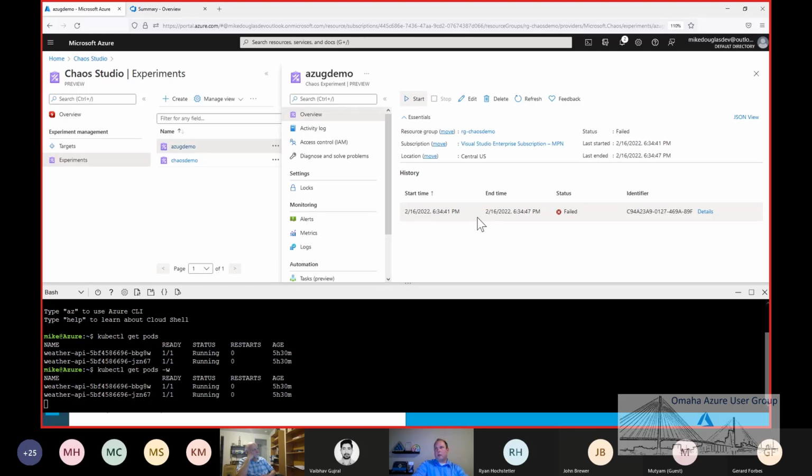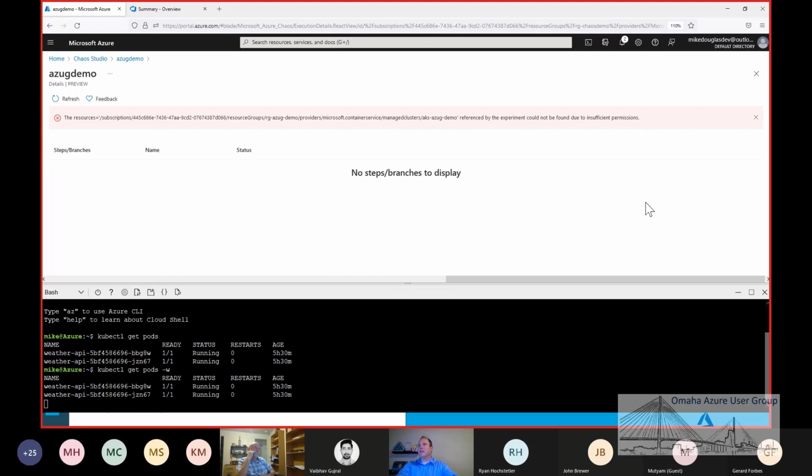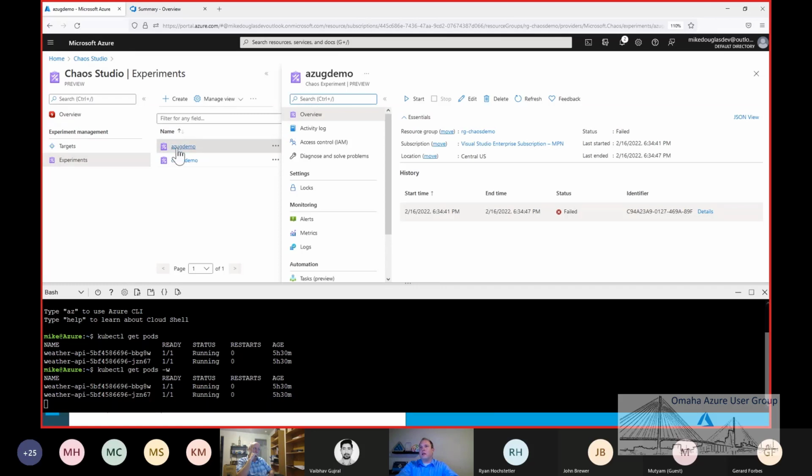What this will do is randomly start getting rid of our pods. I'll start here and, oh, failed. That's great. It's not a real demo if something doesn't fail. Insufficient permissions. All right, so great point. One of the things I had mentioned is you have to enable the resources, but then you also have to give them permissions. So our AZUG demo is essentially the identity that got created, the service principal.